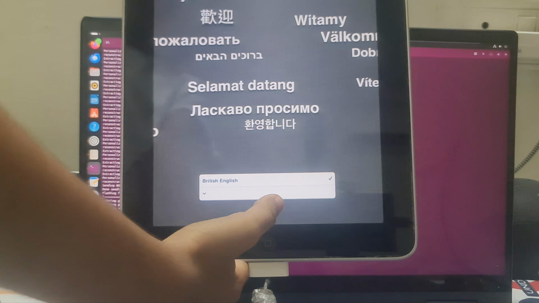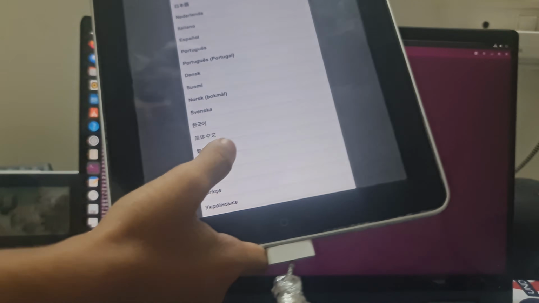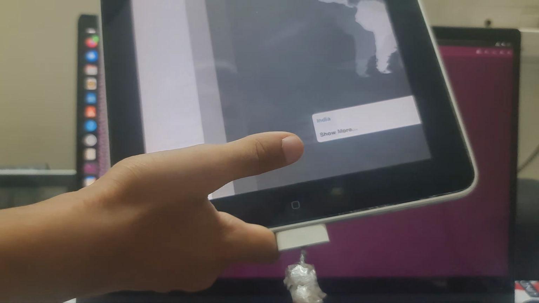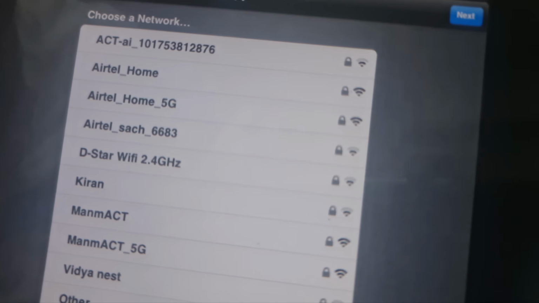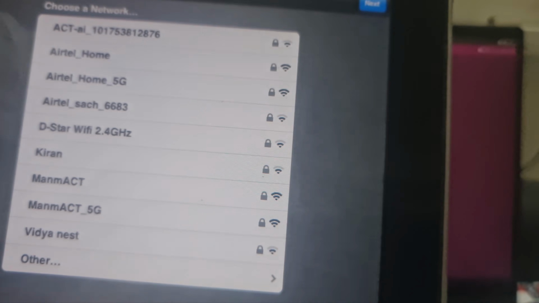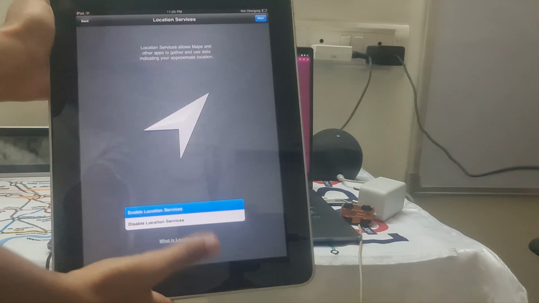Slide. Language to English. Country origin. And then choose a network. I will connect to a network and enter the password. Now it's connected to the Wi-Fi. We need to enable location services. Let's do that. Set up iPad.